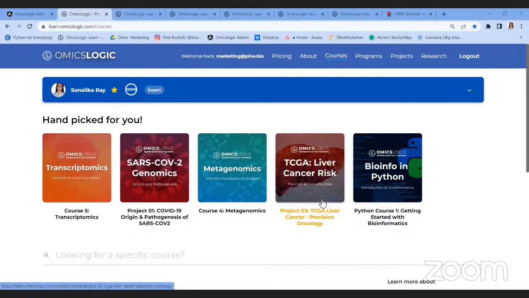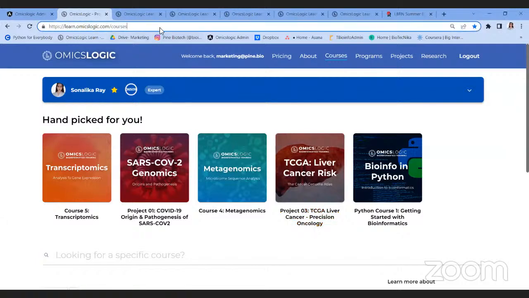So first of all, Japs in the beginning had mentioned that you all must have an account on the OmicsLogic Learn portal. So for those who have not yet created their account and joined midway or late, the link is in the chat box. Please refer to this link and create an account for yourself so that you have access to all of these wonderful resources that we discussed today.